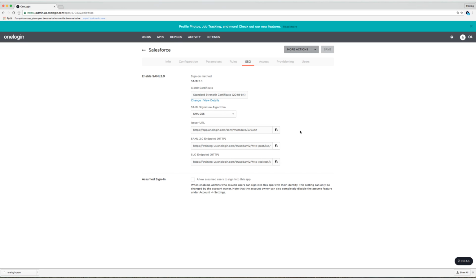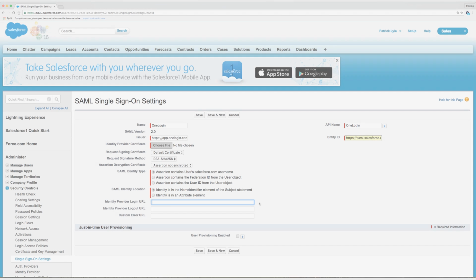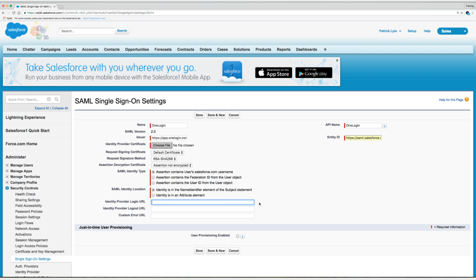All right, here we are back in OneLogin. So I'm going to grab the SAML 2.0 endpoint. I'm going to copy to clipboard. You could also highlight all of this and press Command-C or Control-C, whatever you'd like. And let's go paste this into the login URL in Salesforce. All right, here we are back in Salesforce. Let me paste this in.